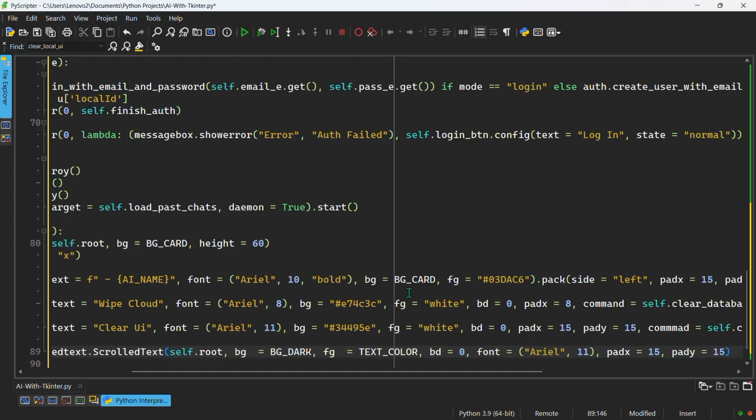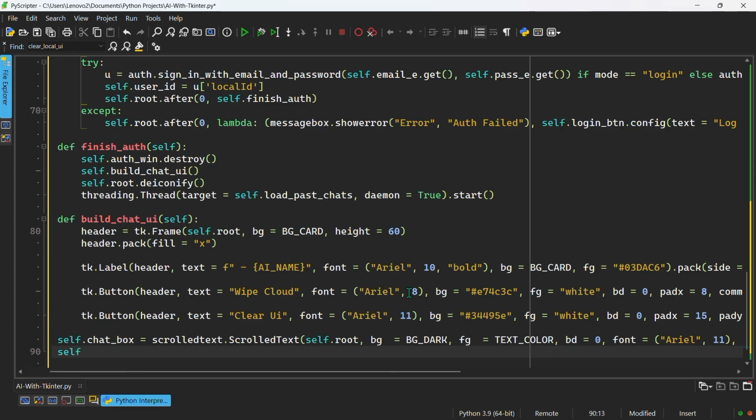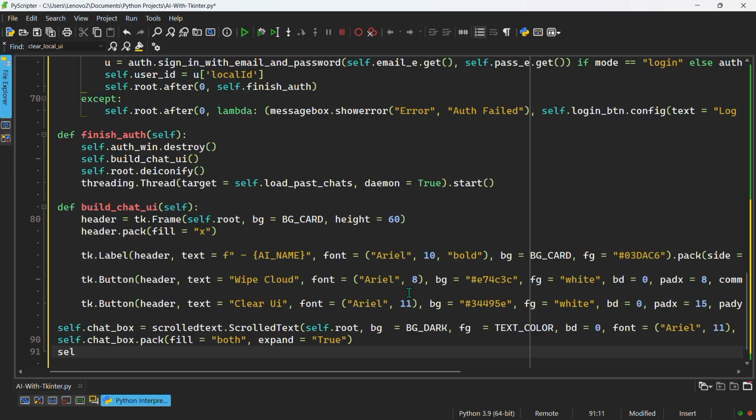All you need to do is go right below this line and make another self statement and say self.chat_box.pack, and inside of these pack parentheses we're going to set fill equal to both, just like this, and expand equal to true, so that we can have more user interface expansion. Then we're going to go right below this line and say self.chat_box.